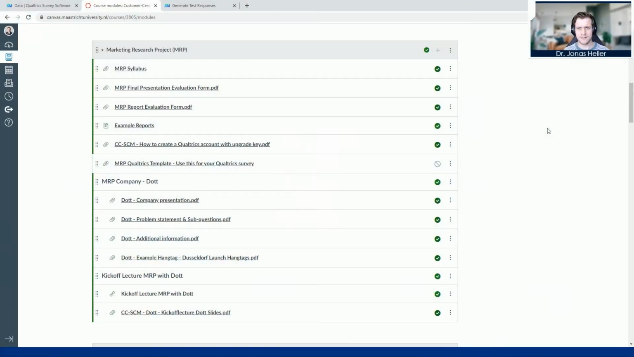Welcome to this session on how to use a Qualtrics template that we have provided for you. I will walk you through how you can use a template for your survey and some advantages and disadvantages of certain types of questions in Qualtrics.